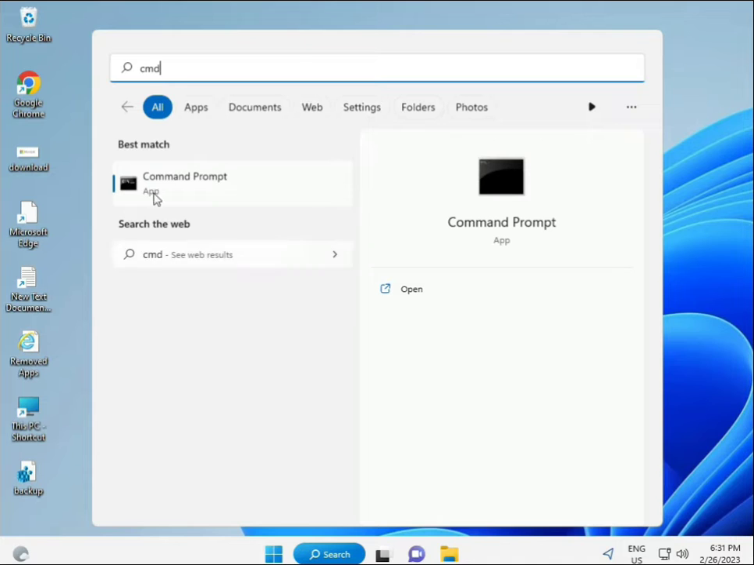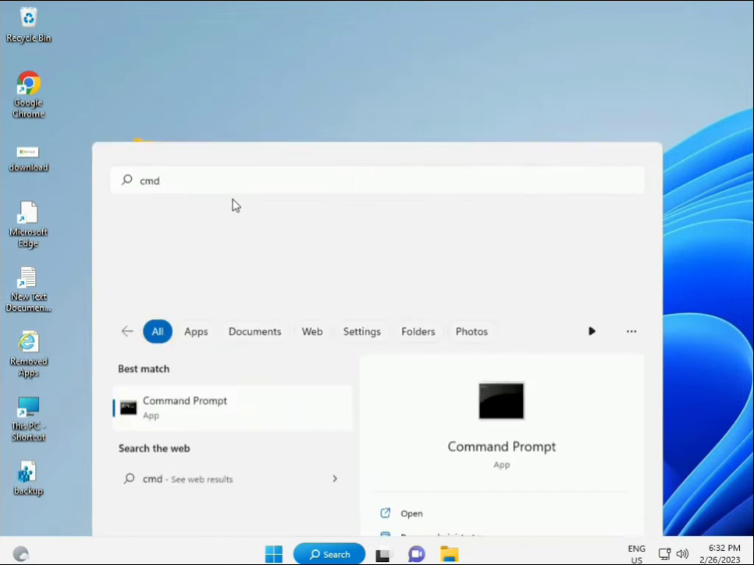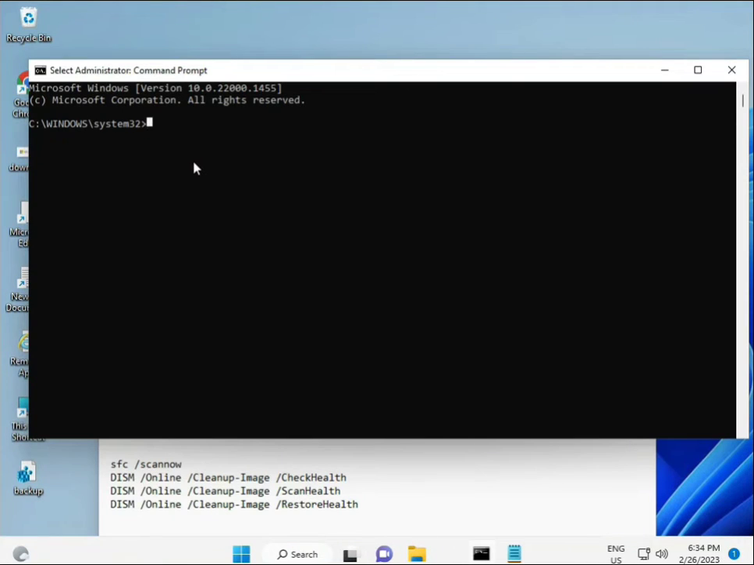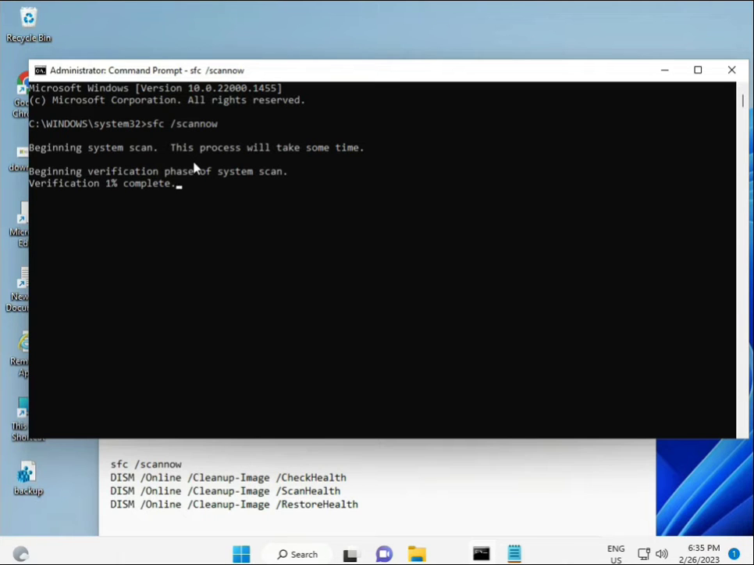Then guys, click the Start button and type cmd, and then enter. You can try to run as administrator, right click and run as administrator, so you're giving full permissions. Okay, then guys, I have some commands to repair your corrupted Windows files. This command I will give you in a link in the description, so you can directly copy and paste.